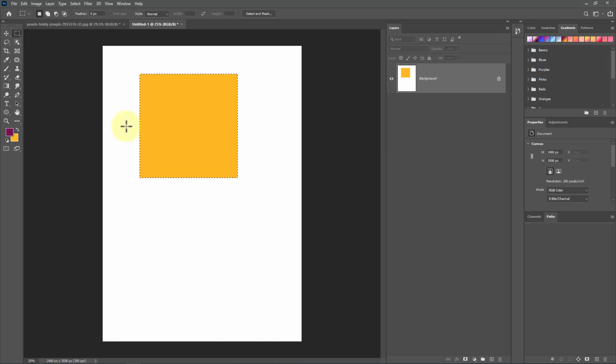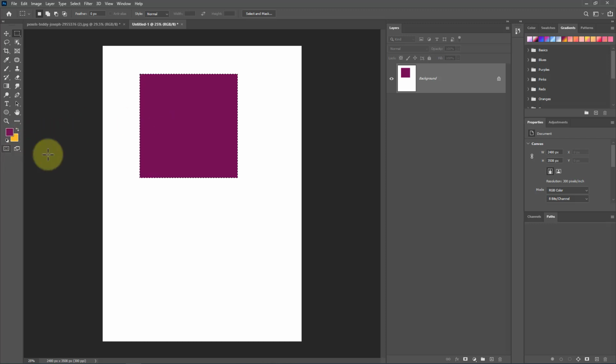The shortcut key to fill foreground color and background color: if you want to fill the foreground color, press Alt and Backspace. This is a very important shortcut key, Alt key and Backspace together. If you want to fill the background color, then you need to press Ctrl and Backspace.